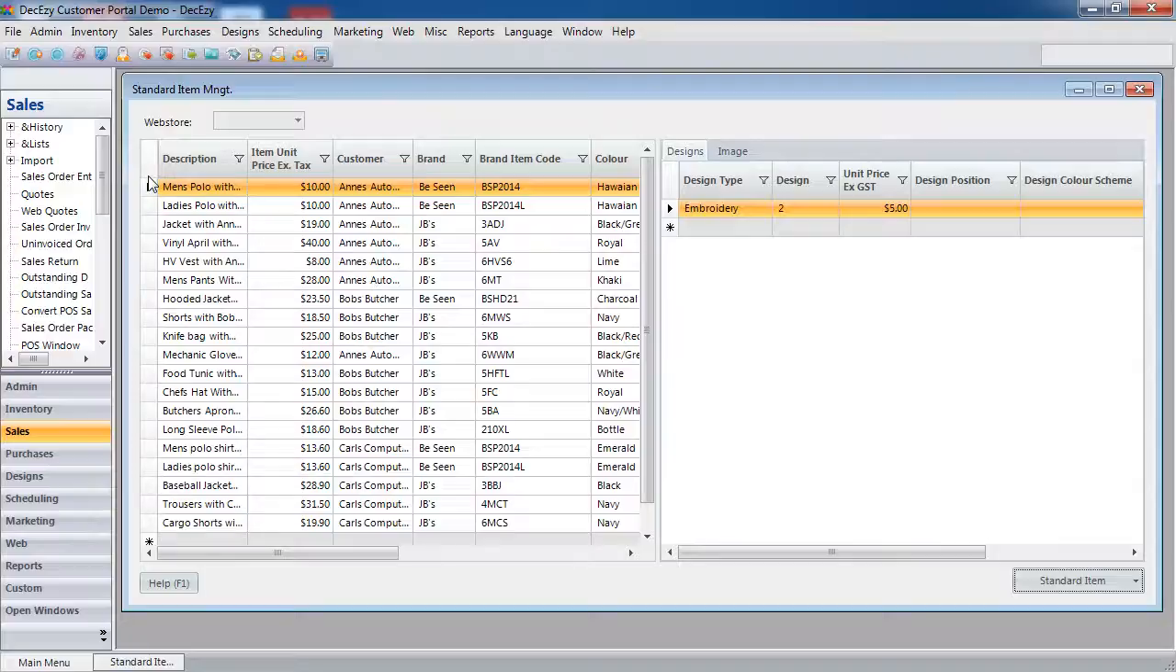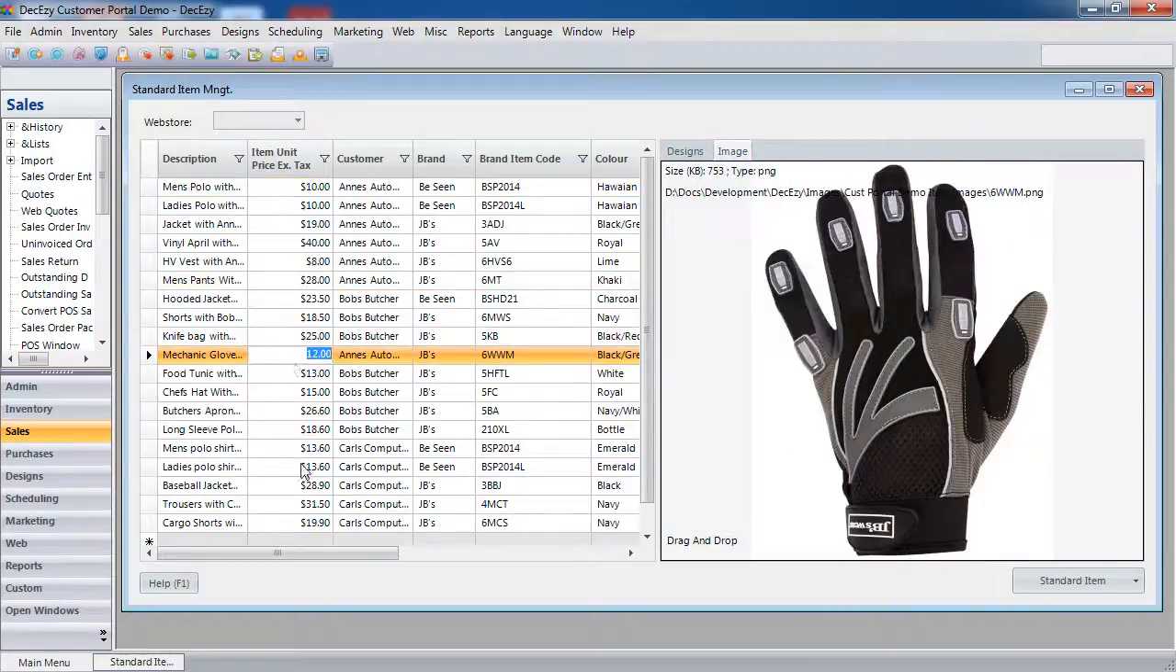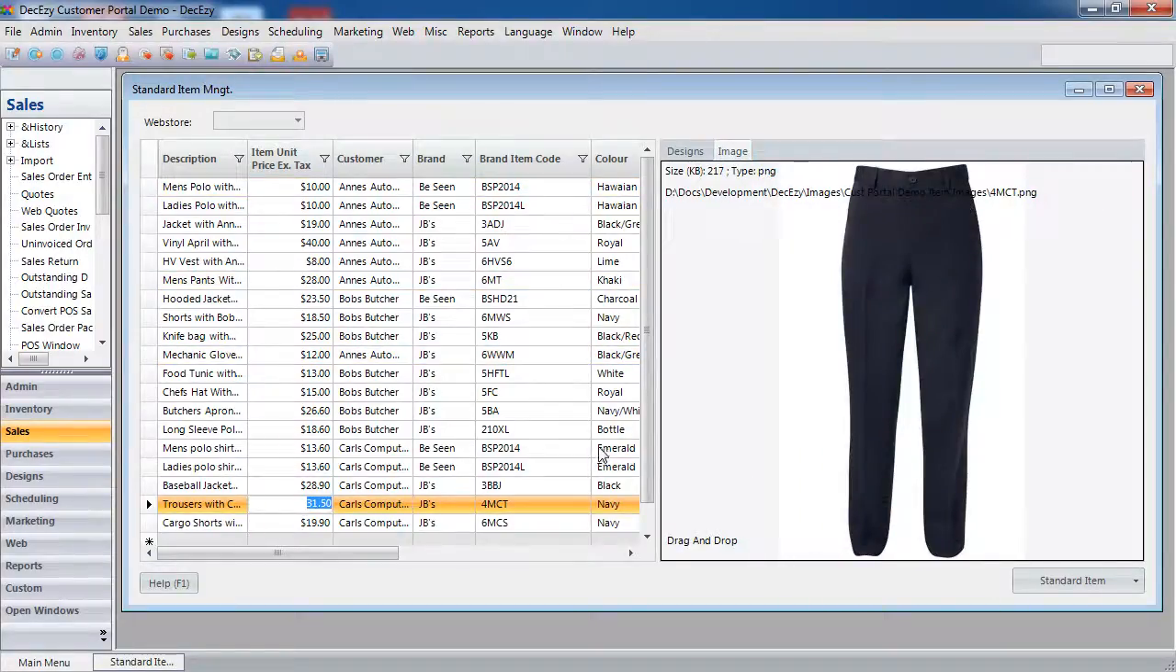When entering the standard items, I've been sure to enter a unit price against both the item lines and the design lines. I have also set up an image for each standard item to make the customer portal look nicer later on. And that's all I've entered in advance for this video. Except the images, everything I've entered so far, the items, customers, branches, and standard items, is likely to be in any normal DecEzy database.